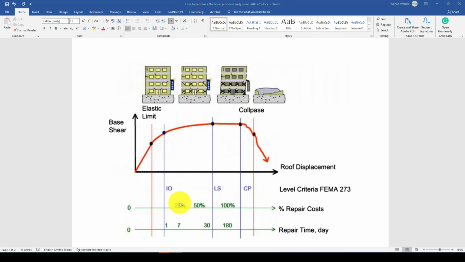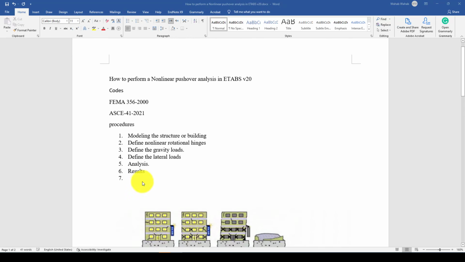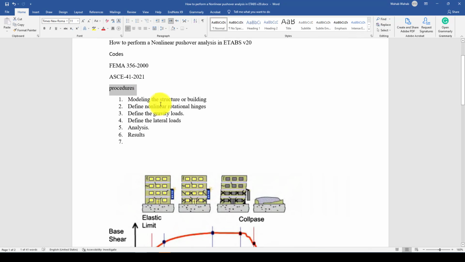So now we will perform it. We suppose we have an existing structure, and we want to evaluate this curve and see when the structure will start to be in this region, and finally this region and collapse. For this we have two codes. We have FEMA 356, there may be earlier versions also, and also ATC-40, both used for earthquake assessment and rehabilitation of the structure. Now for the procedure, how we can perform this analysis, we should model an existing structure.